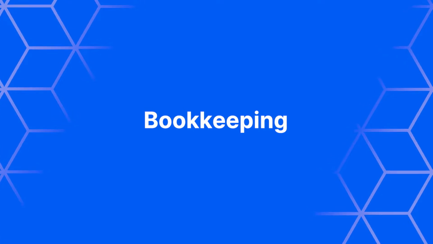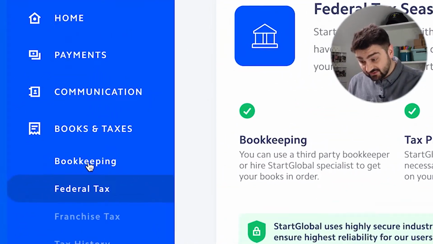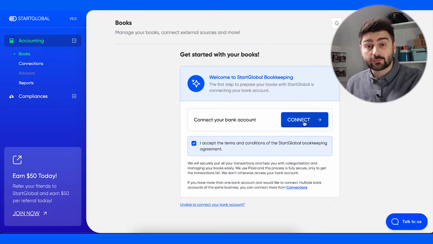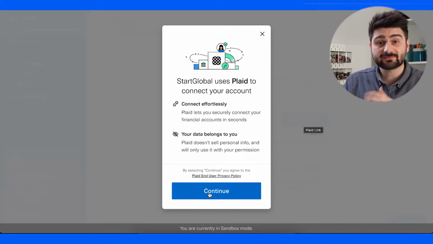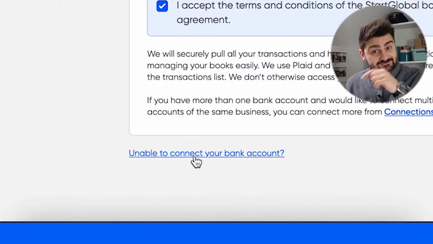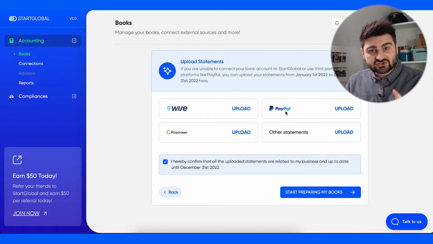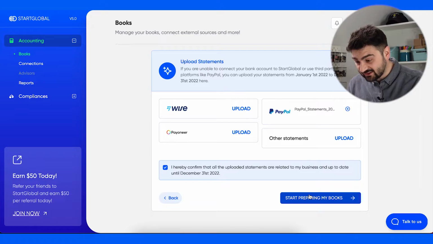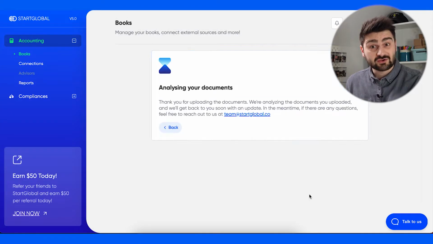Bookkeeping. For bookkeeping, the process is easy and simple with StartGlobal. Under the Books and Taxes menu, select Bookkeeping and follow the on-screen instructions on how to connect your bank account. You can connect to all major banks in America like Chase or Bank of America, or if you're having trouble connecting your platform of choice, just click the Unable to Connect button down here. In here, you can select your platform or upload any other statements. Then all you need to do is click Upload and StartGlobal will get to work.